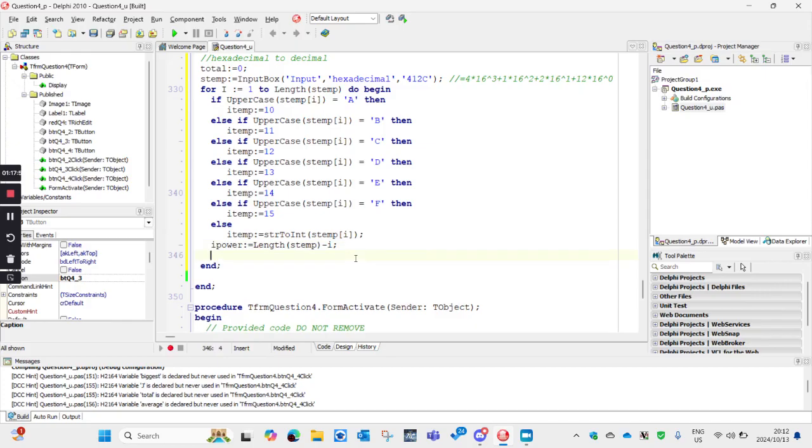Alright, then our total must just be whatever the total was, plus, so that does the plus, plus, plus, plus for us. Now we must just do this equation. So it is the item times, and then we need to do 16 to this power. So how do we do power? What is the function again to do something to the power of something else? Yes.